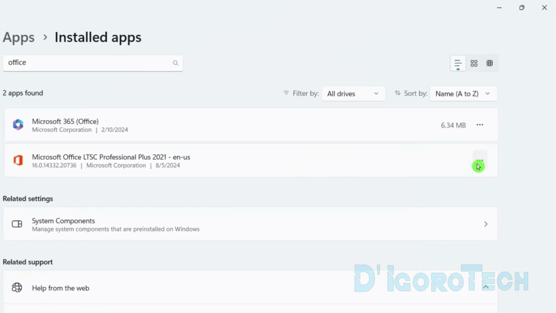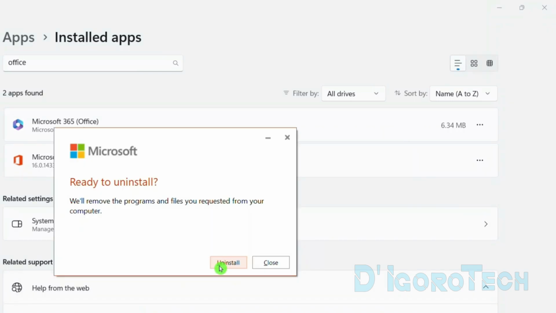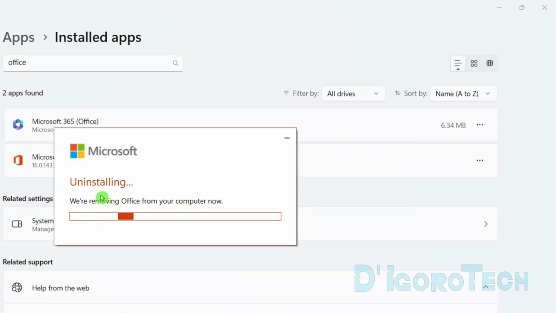If you can't see it here, then it means no Microsoft Office is currently installed on your computer. To uninstall, click on the three dots icon. Choose Uninstall. Choose Uninstall again. You need to verify, so click Uninstall. Wait for it to finish the process. Make sure to reboot your computer after uninstalling the application. This is to avoid errors or issues.